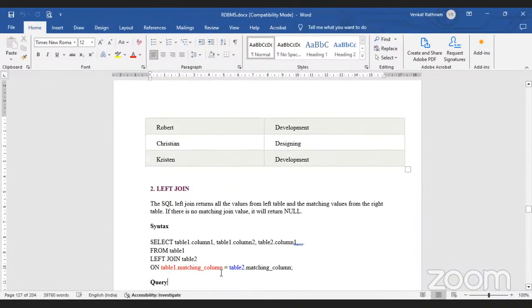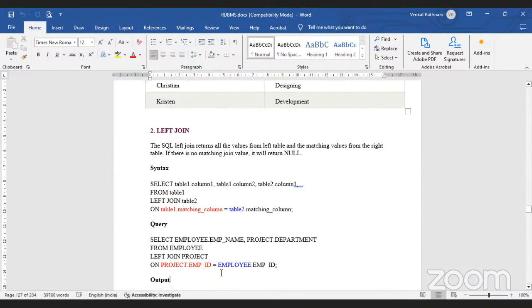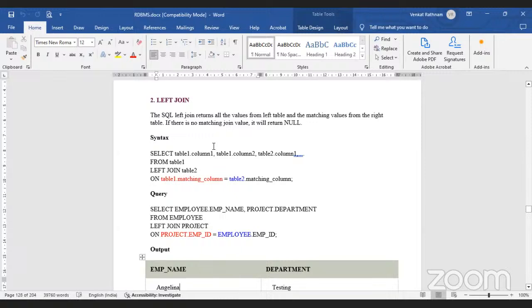Next one is the left join. The SQL left join returns all the values from the left table and the matching values from the right table. If there are no matching join values, it will return null. So take the above example: one is the employee and one is the project table. What are the matching values from the left side and right side tables? The first table is the left side table, the next table is the right side table. Those matching values it returns, and for the remaining values it will fill null from the right side.